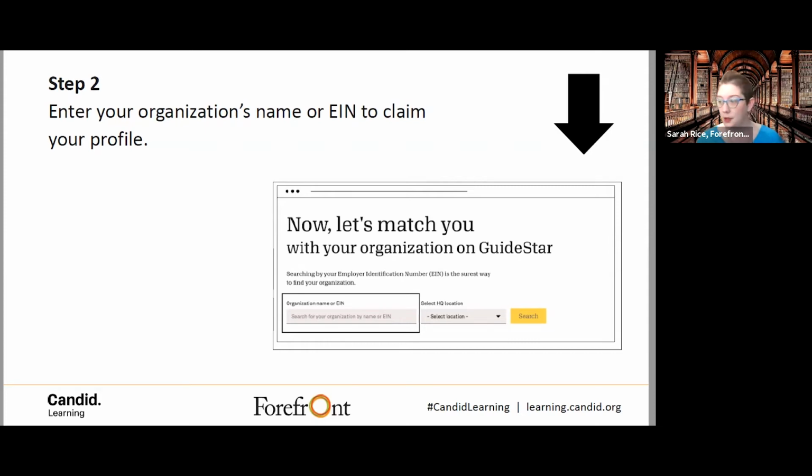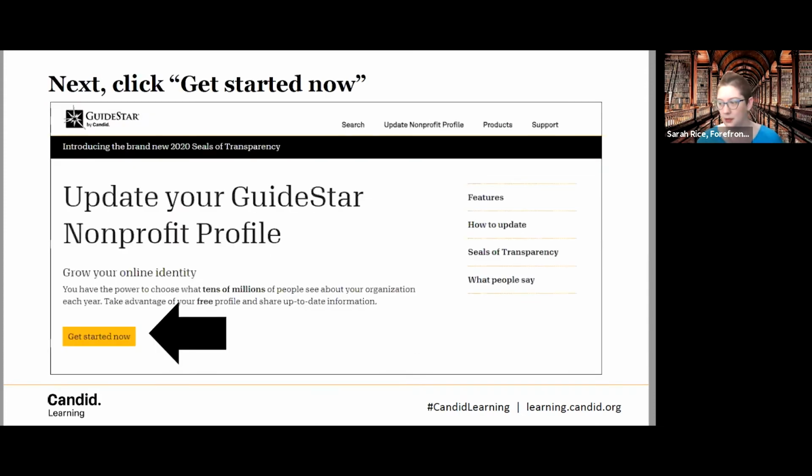Right. So now let's say you have made your account, you have been verified as being affiliated with your organization, you're good to go. That means that you can now click the button on Guidestar that says, claim your profile and get started now to update it. This is where you can tell your story, that can be seen by potential donors. You will also receive emails telling you that your profile has been approved. You will also get emails about what seal of transparency you've earned if you have shared enough information for that as well.